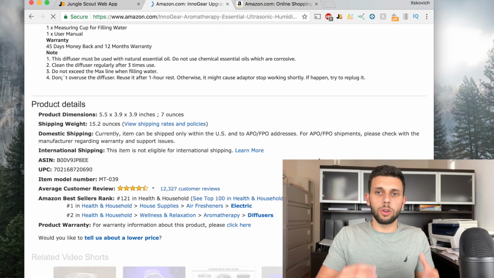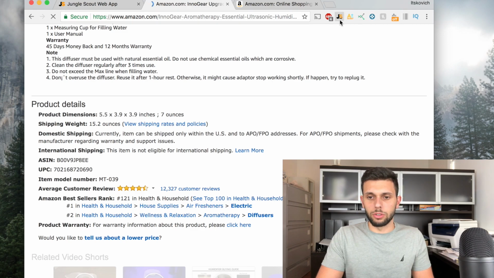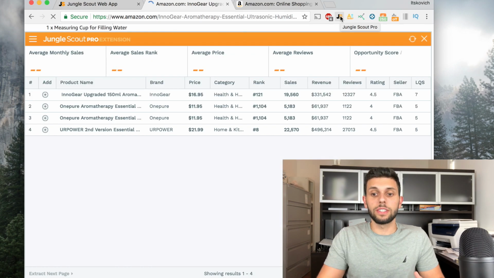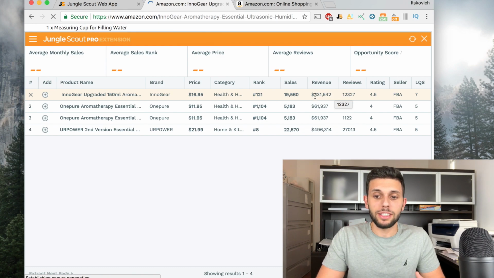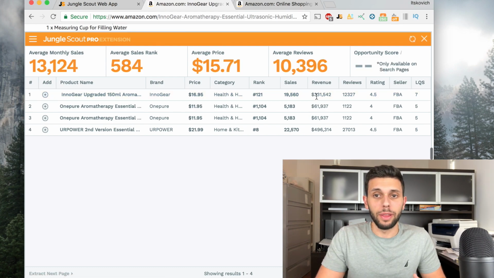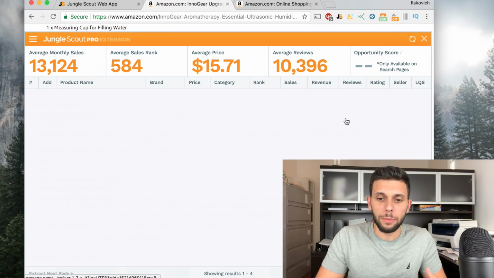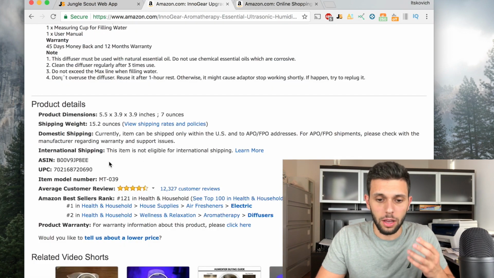So obviously, if I was to open Jungle Scout on this, right? Let's open Jungle Scout and see a thing you can do with it. It can tell how much money each product is making. So obviously in this case it's too competitive. Like I said before, it has 12,000 reviews, but the product is making $331,000 per month. So it's an absolutely outrageous product. But you can't really tell that from just seeing the best sellers ranking.